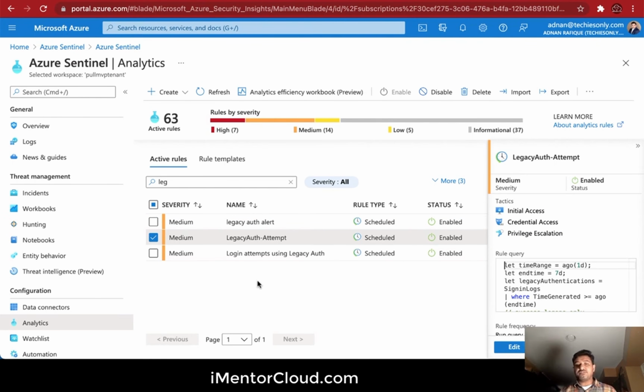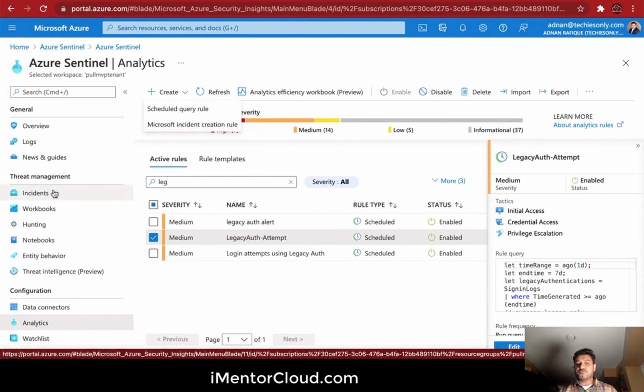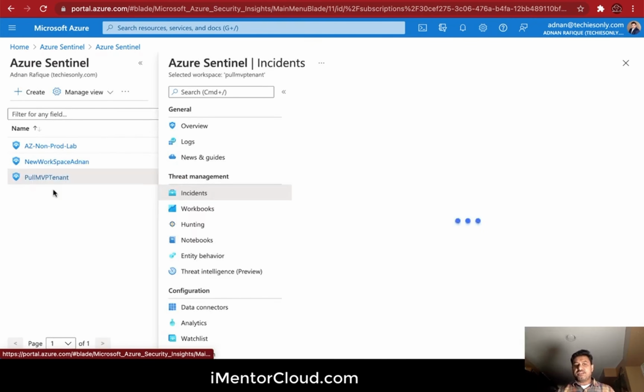And how can I do that? Very simple. We'll go here, create, and a Microsoft incident creation rule. When I go there, I will be able to create an incident rule, which will then appear in my incident dashboard, which I have already configured. If I go there, I can show you, and it will show me the incidents created on the dashboard.